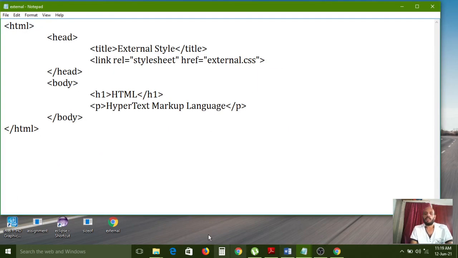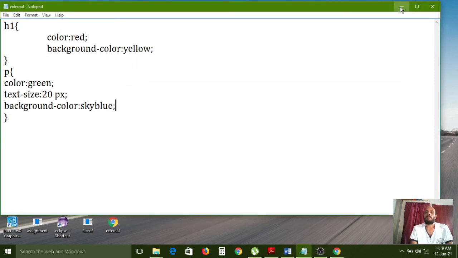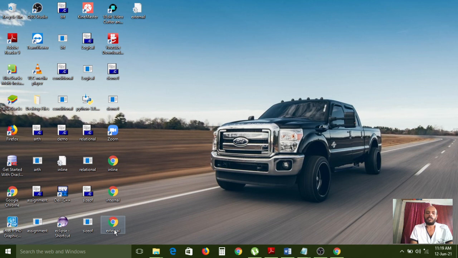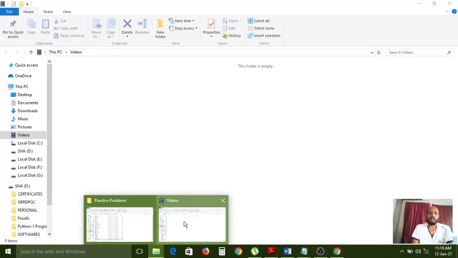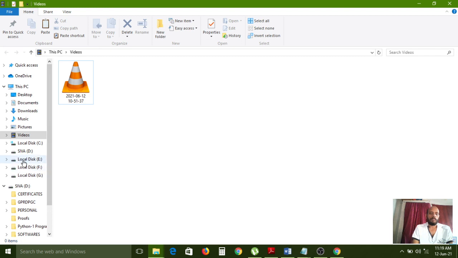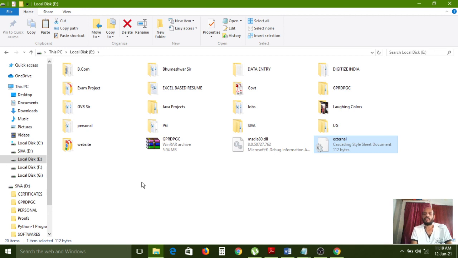Sometimes the external file is not in the same location as the HTML file. Here the external HTML file and the external CSS file are available on the desktop, so there is no requirement of a path declaration. But if the file is available in some other location, say I have pasted it in some folder on the E drive, then the CSS file is available there.